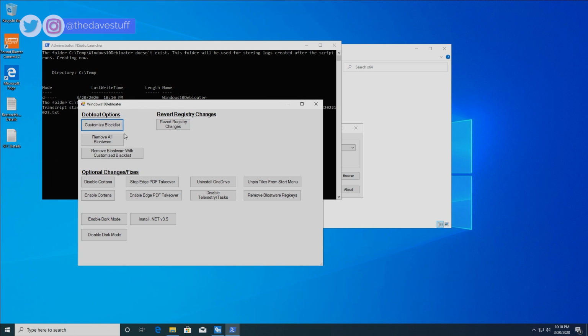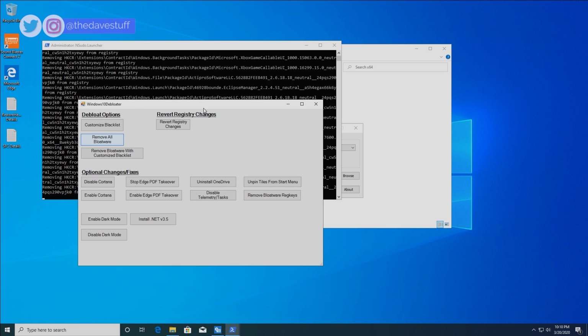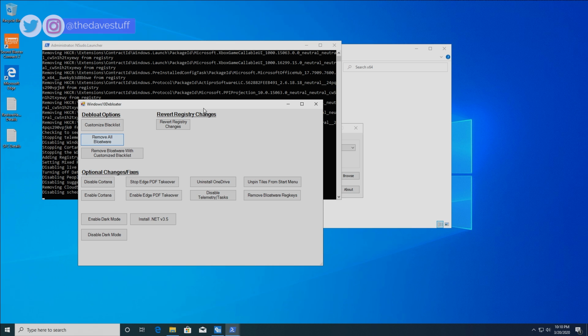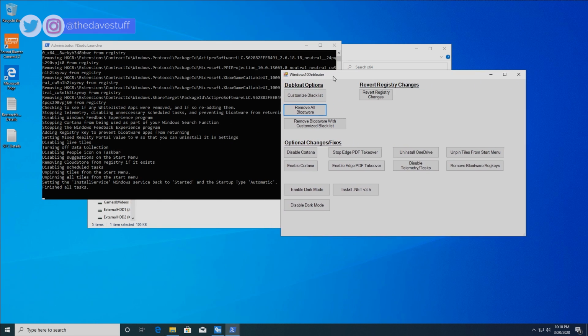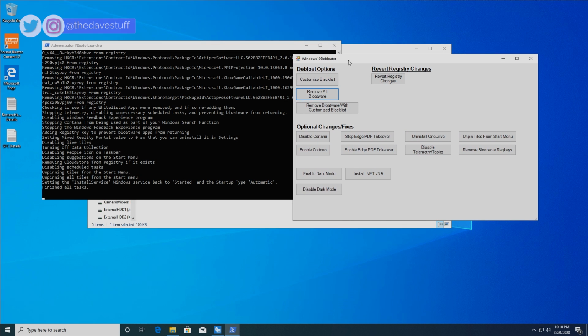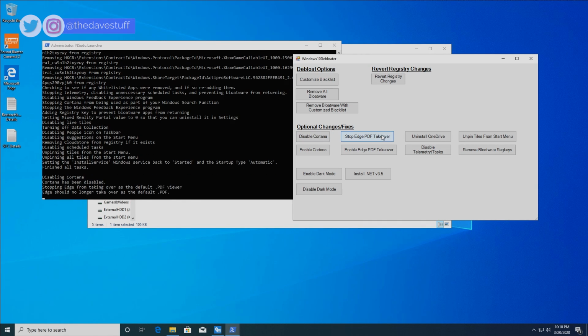First thing I'm going to do is click on remove all bloatware. So I'm going to move this a little bit. It's going to take a moment to run. And it's going to say finished all tasks. Next, I'm going to disable Cortana. I'm going to go to stop Edge PDF takeover. I'm going to uninstall OneDrive. So I'm going to click on that.